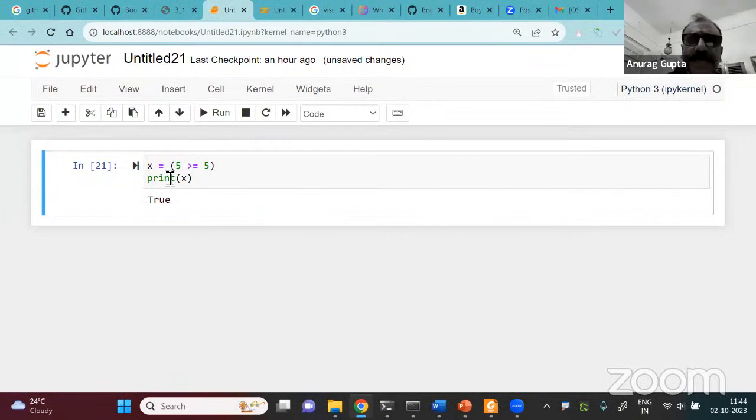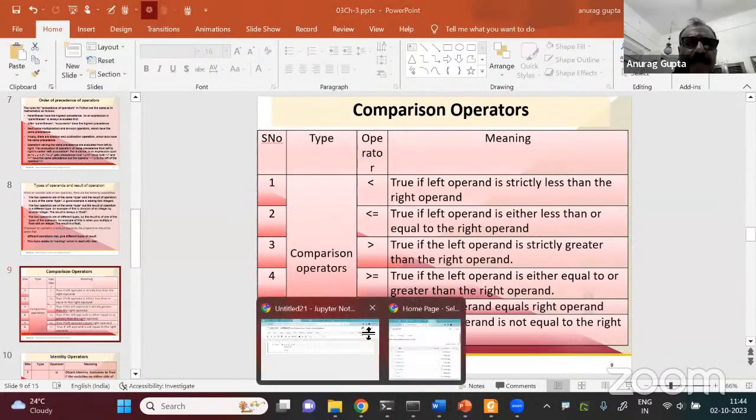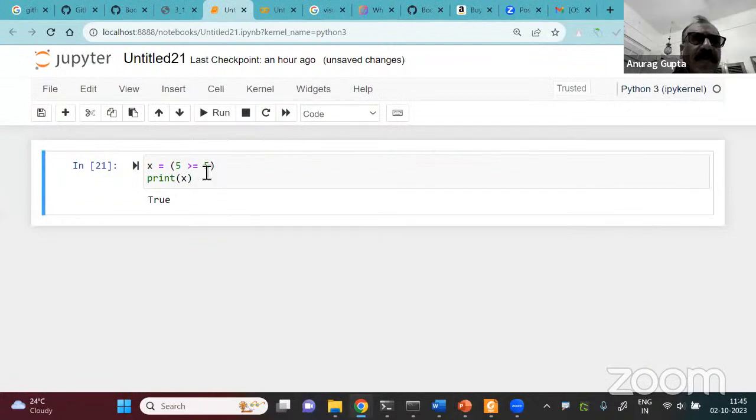Right. Let's move ahead. I think maybe we are going a bit slow. We need to speed up things. So other comparison operators are also like this. Now, the only one I'd like to mention again is about the equal to comparison.